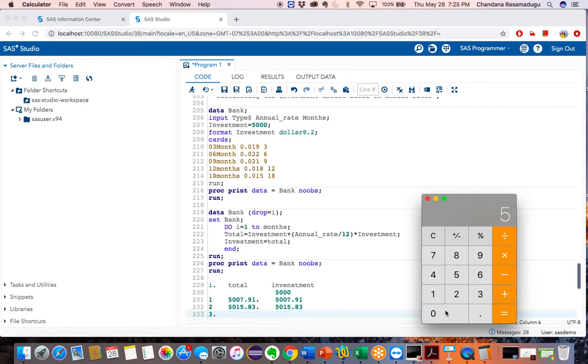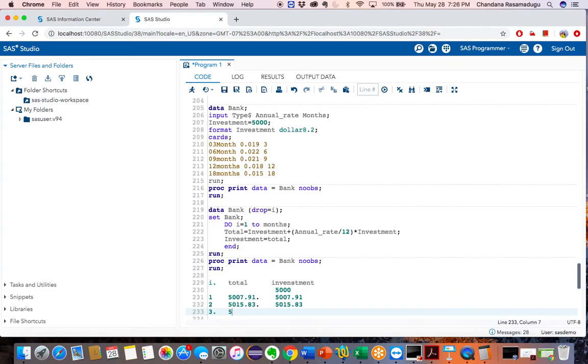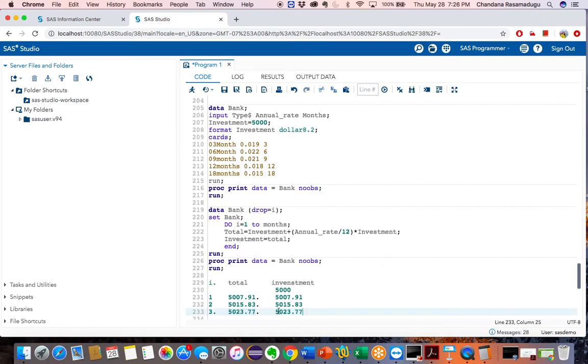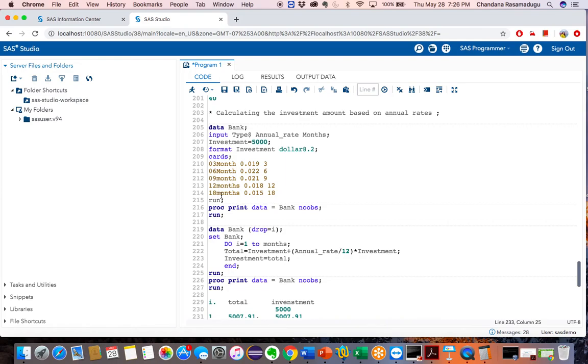5015.83. Now you will get, see, now this is my third month's investment total. 5023.77 is my third month's total value, and this will be my investment as well. Now if you execute this program, you will get results for the third month, 6th month, 9th month, 12th month, and 18th month, like this.